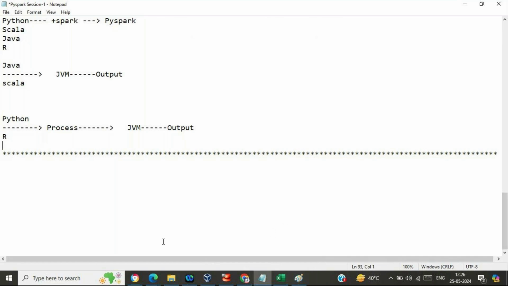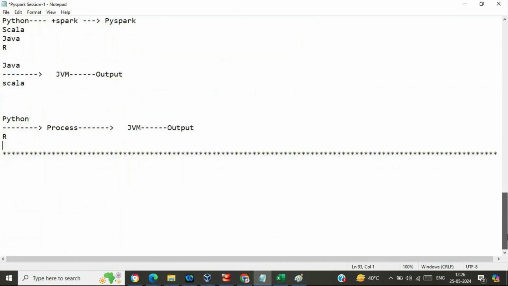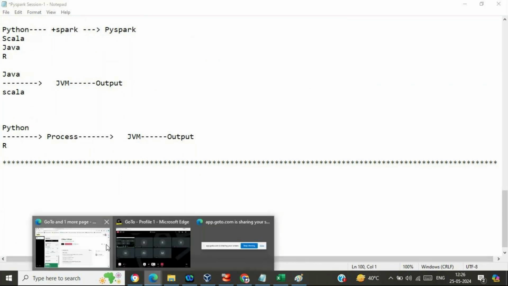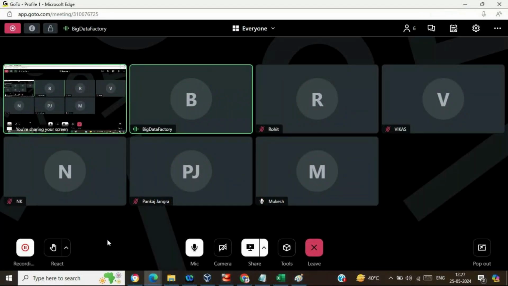If you are not able to understand anything, like why we need Spark and what the different APIs are, you can ask. Anybody having any doubt? Mukesh, Pankaj, Vikas, Naresh, Rohit, Ashok, is it clear? Any doubt, any confusion?